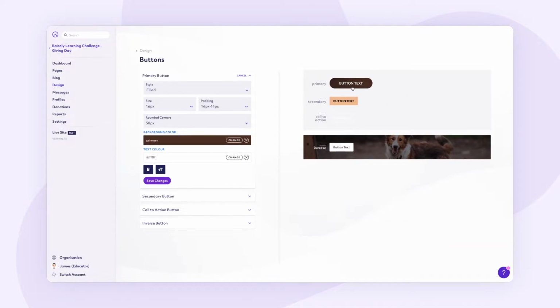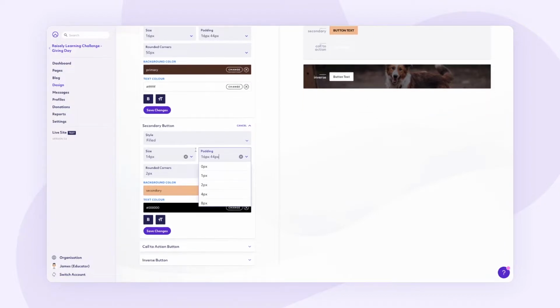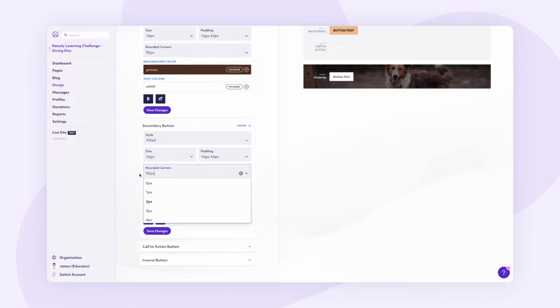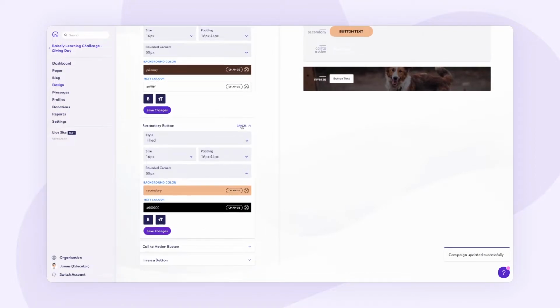It's nice, a bit of a pill looking button. I kind of prefer it. They just sort of stand out just a little bit more, but I'm going to go ahead and apply those same changes to the other buttons as well. So I change the padding, I'm going to change the size, and I'm going to go to 50 pixels for round corners. Save changes. I'm not going to worry about colors and that kind of stuff at the moment.